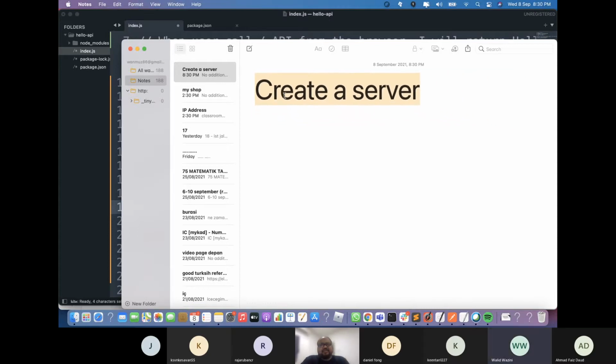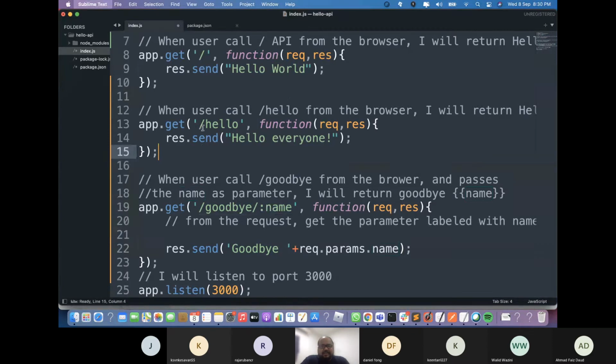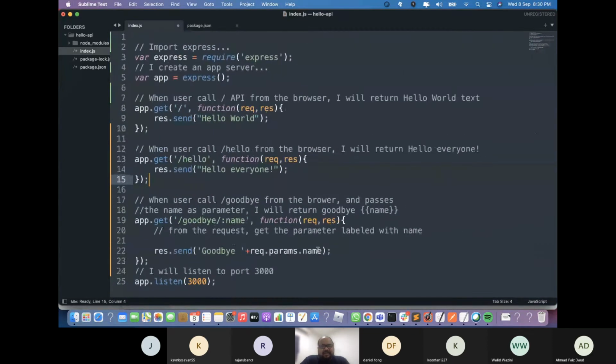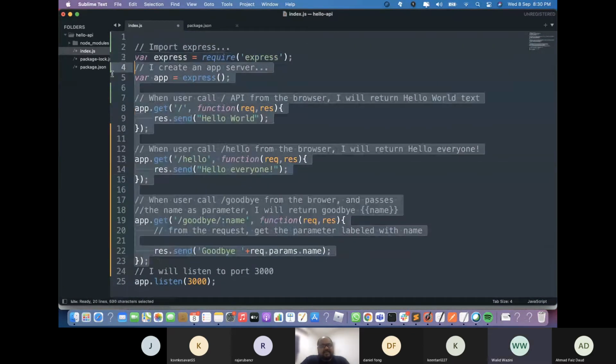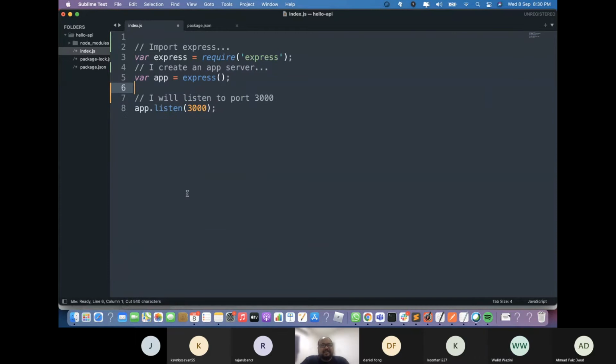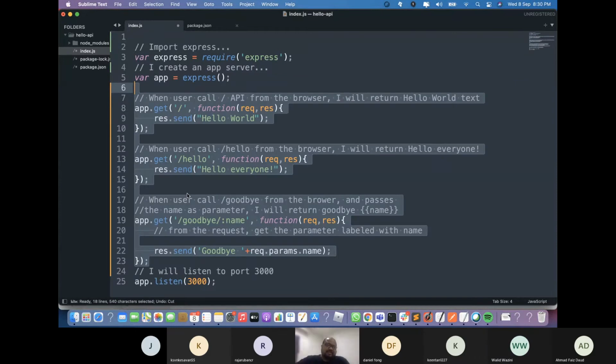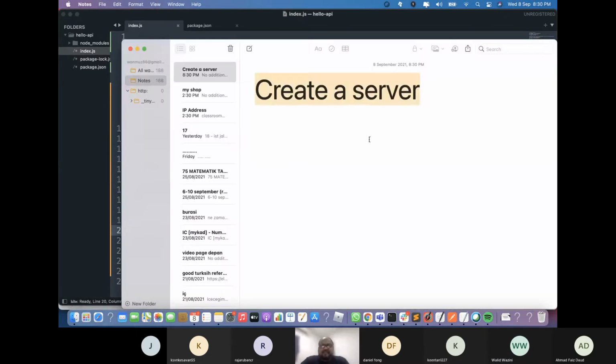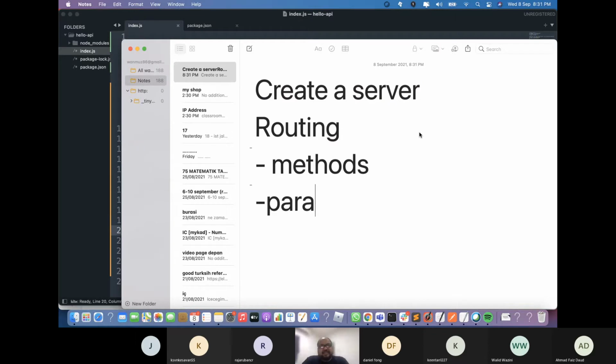Okay. What is the code to create a server? Normally, if I say creating a server, it is this one, all right? This is the code to create a server, and then from there it's creating routing. In routing, you have different things called methods, parameter, and body, right?